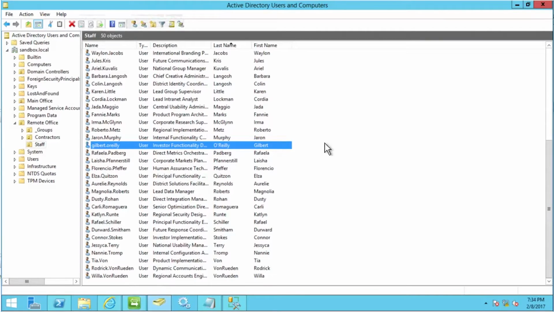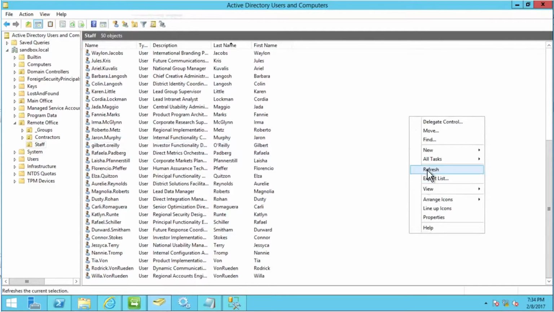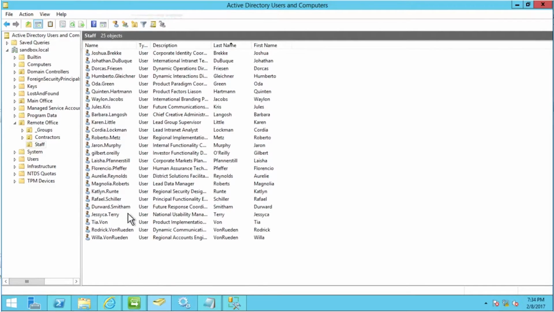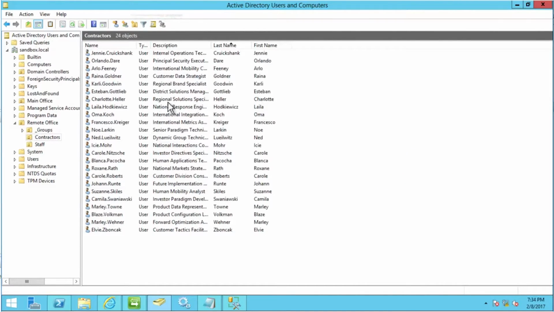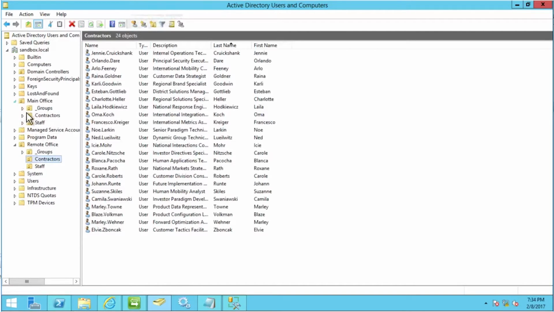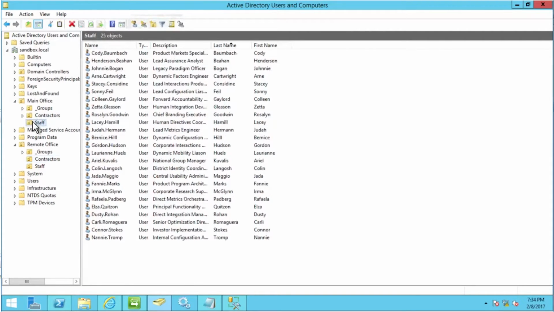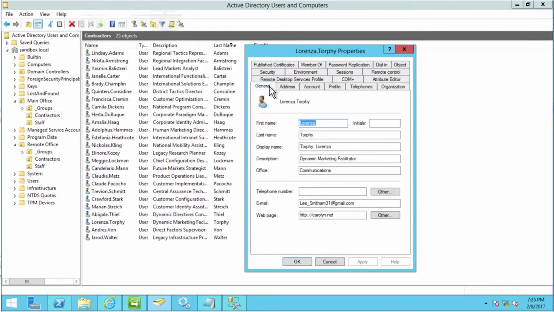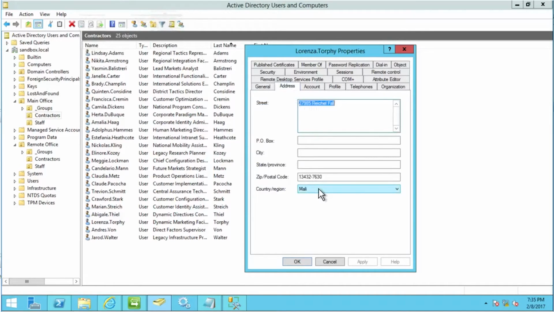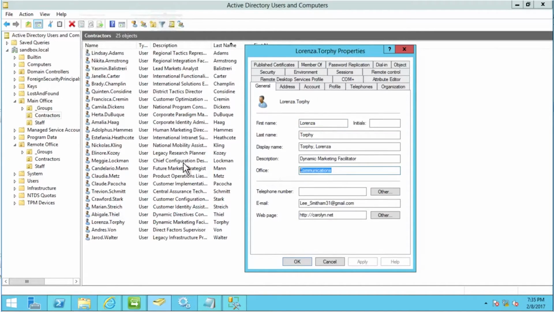Now let's jump back over to AD and refresh. There we go, 25 objects in here. Let's refresh each of these OUs, 24 objects, and go to the main office staff, 25 objects, contractors, 25 objects. So let's go through here and look at a couple of things. It looks like we don't have the telephone number populated. It looks like we have the addresses populated. And it looks like the office doesn't match whether or not it's the main office or remote office.